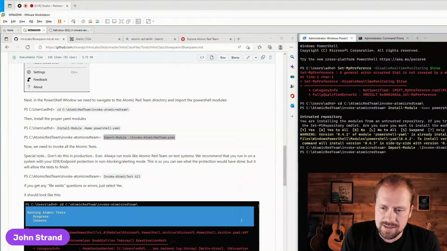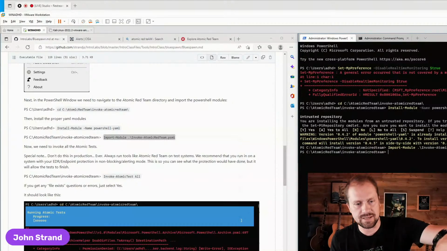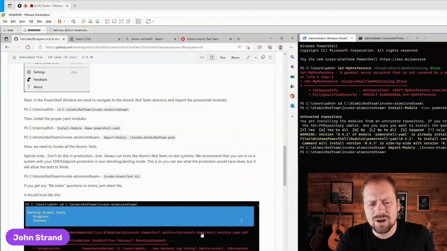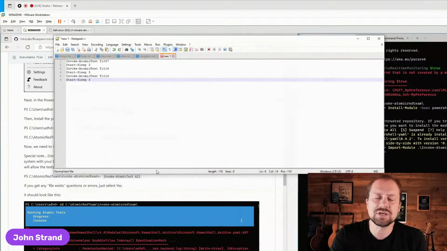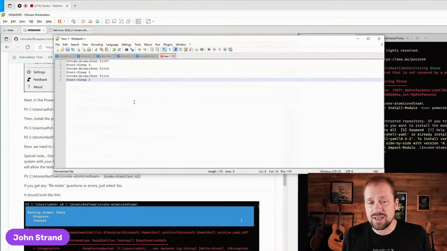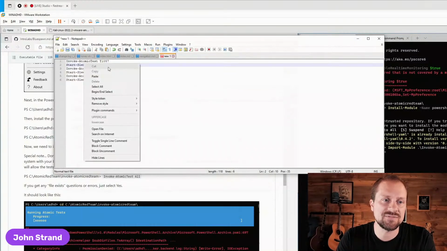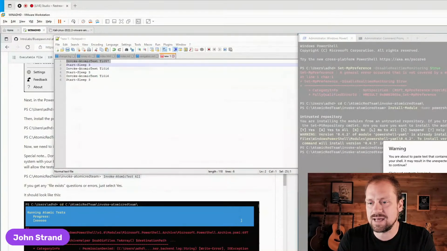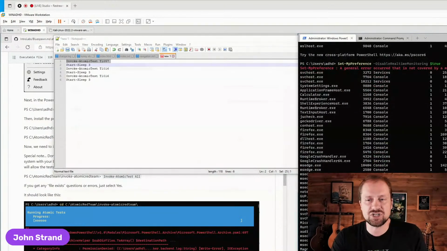Now, in my instructions, we run Invoke-AtomicTest All. But I'm going to show you something different. I got this from Carrie Roberts today. She sent me a really nice write-up on how you can invoke specific Atomic Red Team tests. We can invoke them one at a time, or we can invoke them in a script like we have here. So if I were to invoke a test, let's just say I'm going to invoke Atomic 1057, I can basically highlight, copy that, paste that in, and run that specific check, right?